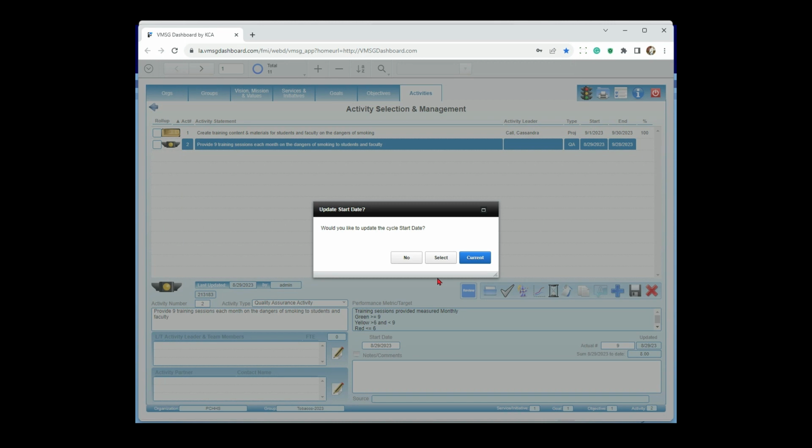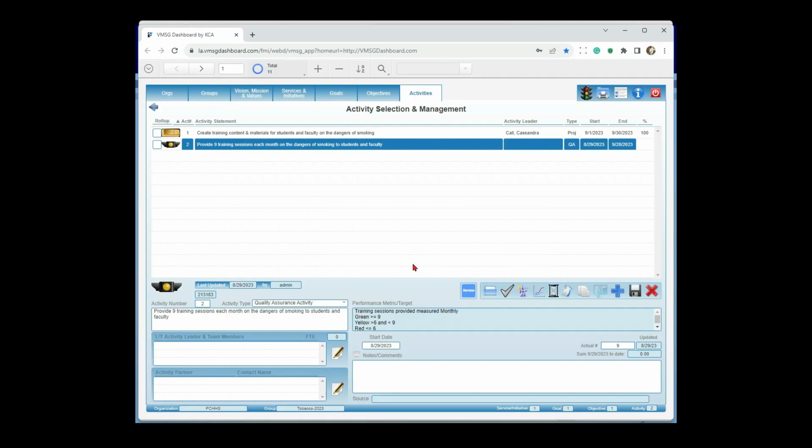So what it's going to say is, do you want to update the cycle start date? Well, I finished it for the month, so I might want to actually do that. So I get the option to select a specific date or pick today's date, the current date, or just say no and don't update it. For now, let's just go ahead and say no and don't update it. So I've updated this particular activity. It's gone to green because we got to our 9 training sessions.